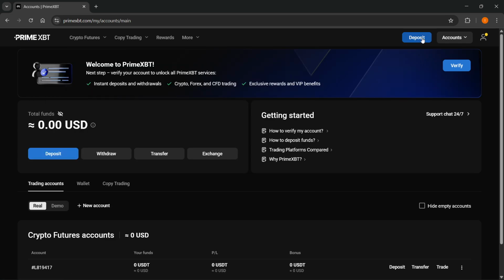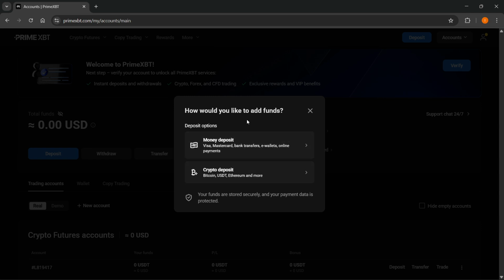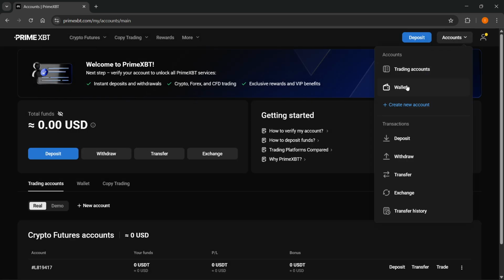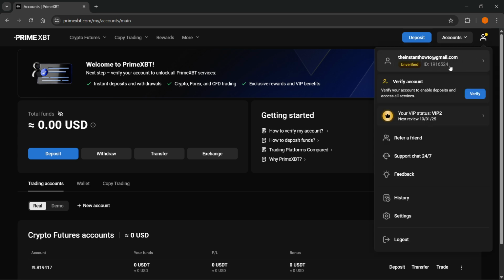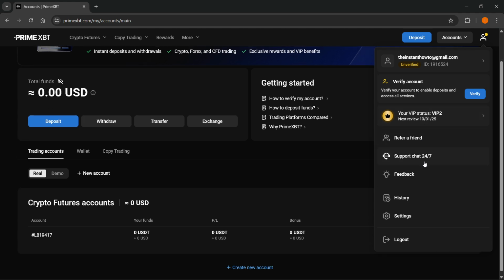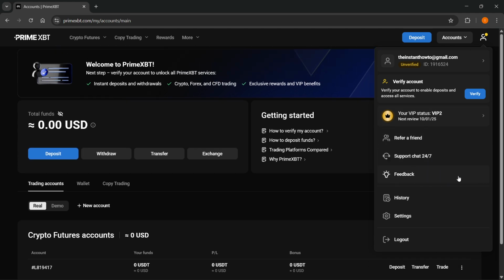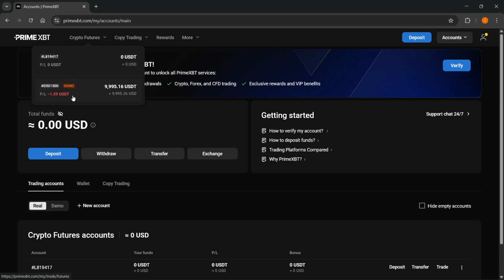Whenever you come to your account, you also see the deposit option, where you can add funds to your account via either a money deposit or a crypto deposit. Here you can see your accounts. You can go to your wallet, deposit, withdraw, transfer, exchange, or see your transfer history. Top right, you can see your user ID. You can verify your account if you are not verified yet, and then you can see your VIP status. You can refer friends, get the support chat, give feedback, see the history, settings, and log out of your account. So these are the basic functions.